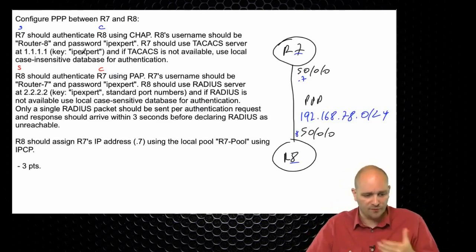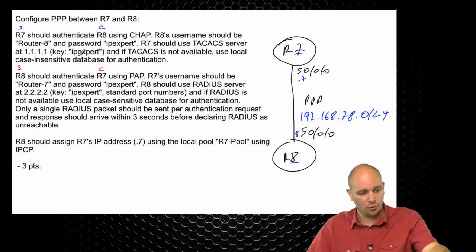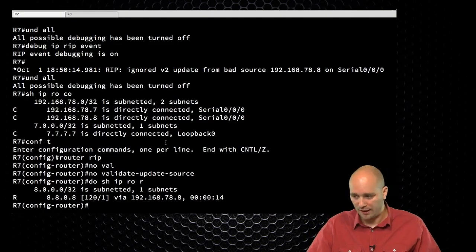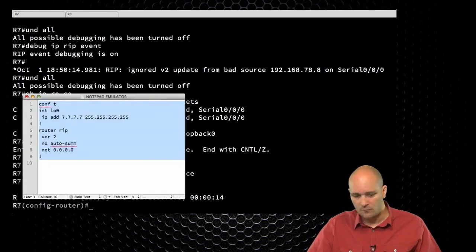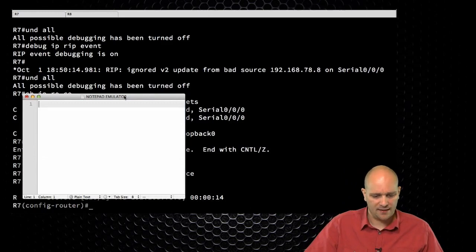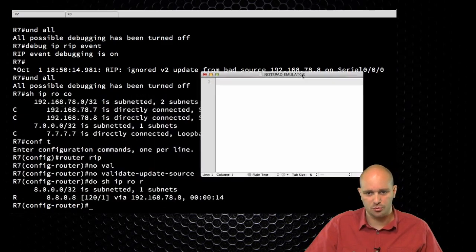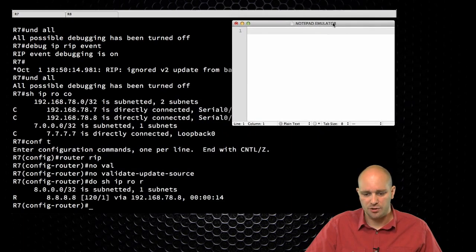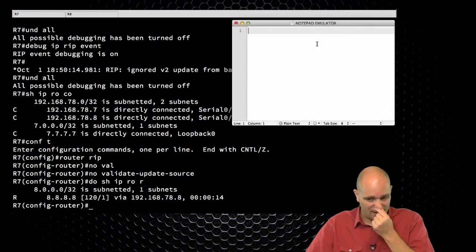I'm going to start with the first step, that R7 should authenticate R8 using CHAP. So I'm going to go back to my terminal here and actually need my text editor as well. I always do everything in text editor. It makes it so much faster to do. So I'm just going to move it here to be a little bit out of the way.